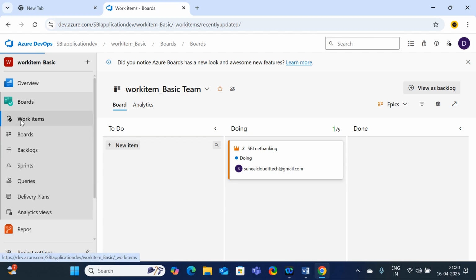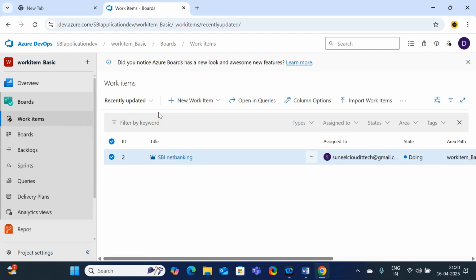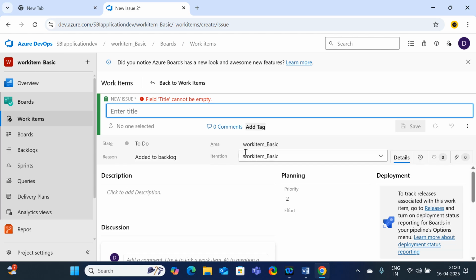So as I told you earlier, what are the different types of work items we have? Three different types of work items are there. Epic is the major part. Under the major part, we have n number of subtasks, and yes, those will be called issues. Here I am going to create the issue.